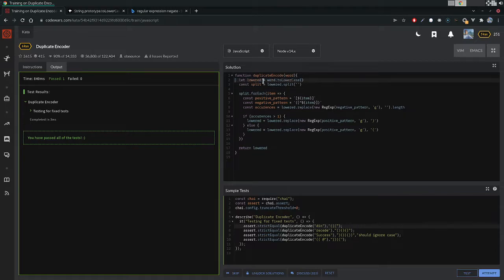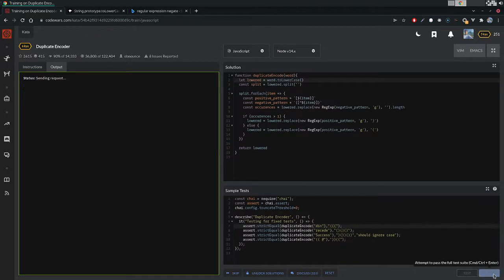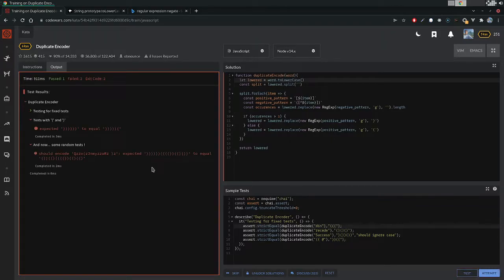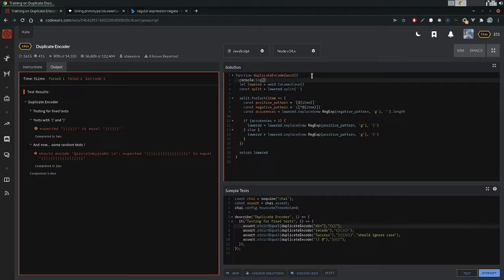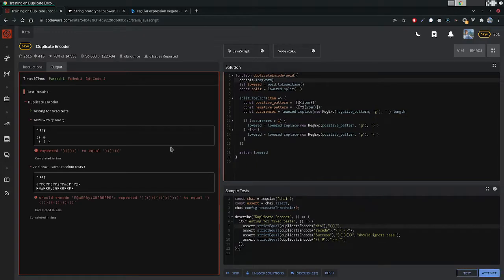Okay, I'll get rid of that console.log. That was dumb of me. Test. Attempt. That should be good. Oh my goodness. Okay, expected. So it's testing with this and that. Let's console.log the word so we can see what's going on here. So the word, that's the word. This whole thing is the word.